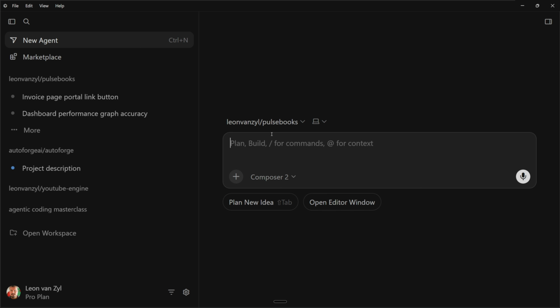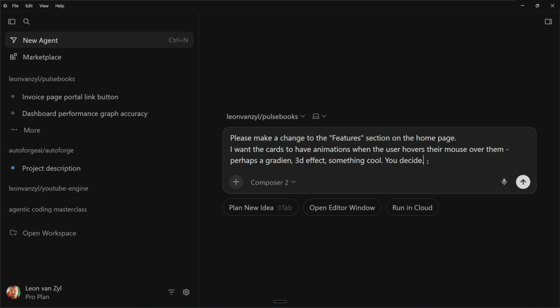Right, so back in Cursor 3, what we can do is simply select our project. Now for the environment, we can select between this PC and cloud. So if you want to start off with the cloud agent, simply select cloud, and this will immediately run the agent in the cloud. But for the new user experience, let's start with the local agent. So let's say, please make a change to the features section on the homepage. I want the cards to have animations when the user hovers their mouse over them. Perhaps a gradient, 3D effect, something cool. You decide. Then of course we can change our modes. So I'll press Shift and Tab to go into planning mode. Then we'll just use Composer 2 and run this.